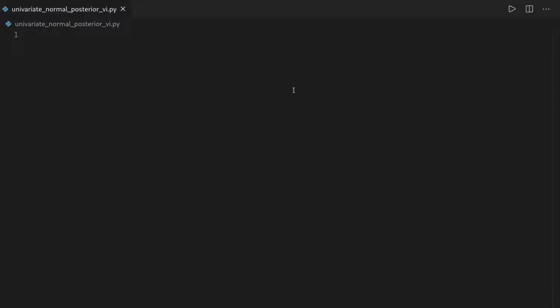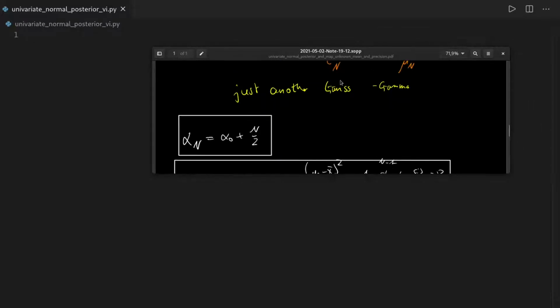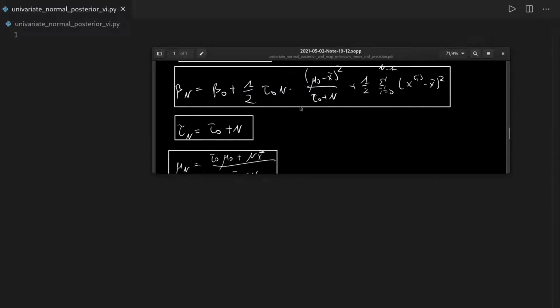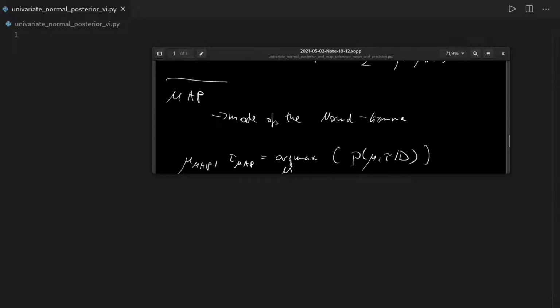In the derivation of the true posterior, which we have done in an earlier video, we figured out that the true posterior is a Gauss-Gamma distribution for which we derived the parameters, and we then also derived the mode of it, which turns out to be the maximum a posteriori estimate.